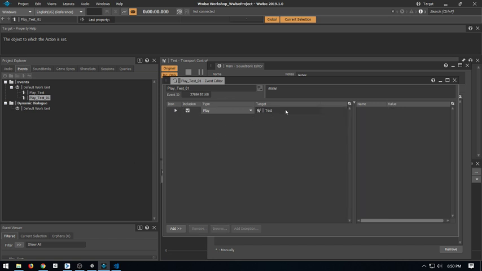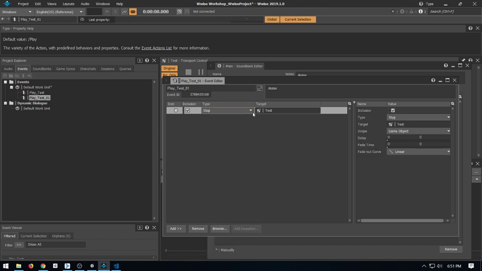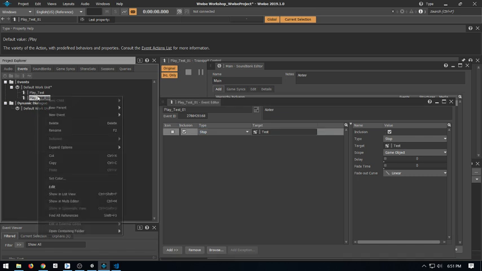So we see that the type of event we have here is a play event. You also have stop events, so we can stop this clip or stop everything, or pause. I'm not exactly sure what break does or seek, I'll be honest. But what we want to focus on right now is stopping the event. So now we have an event to play our sound and one to stop our sound. I'm gonna rename this so it's not as confusing. Just rename.